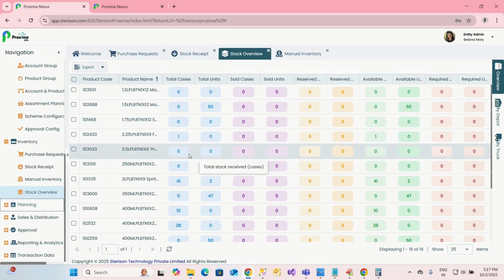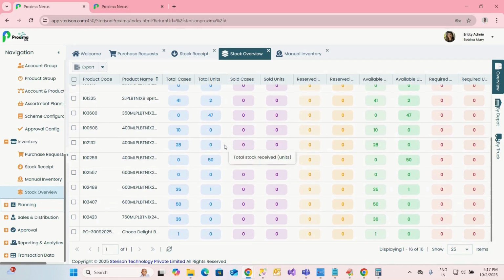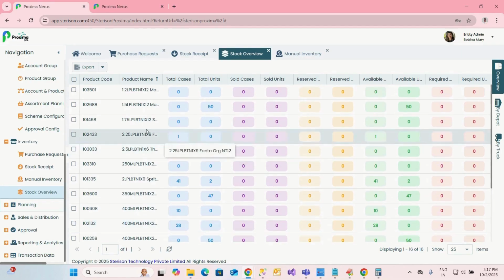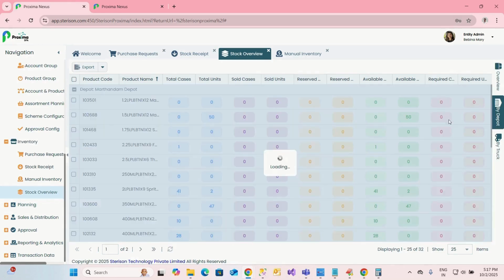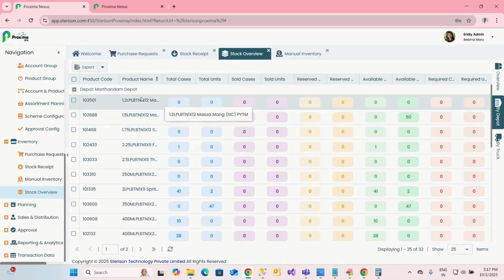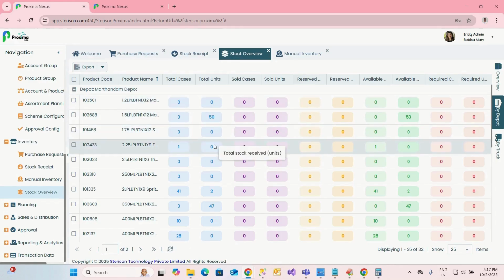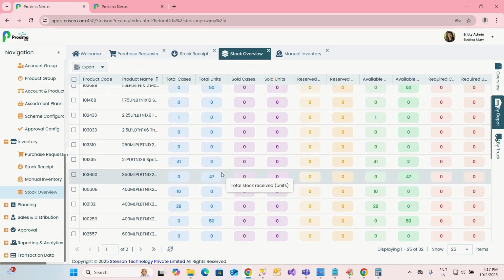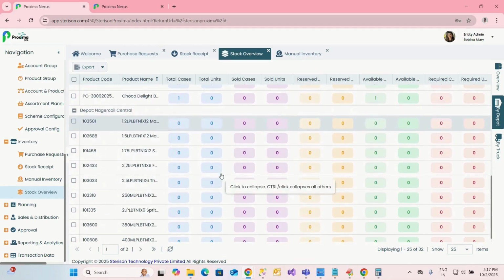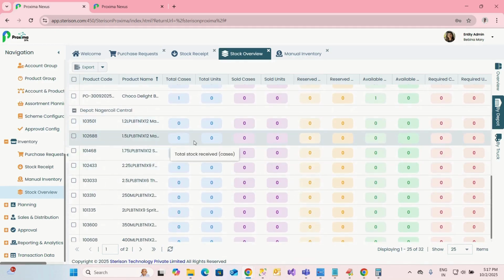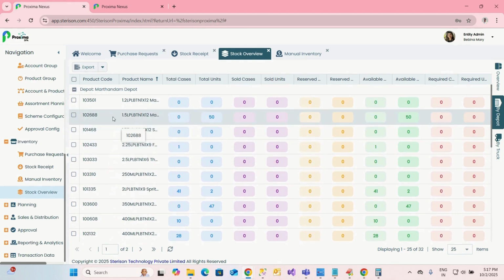We can now see how the stock cases and units are added at the organization level. If you want to view stock per depot, you can check the depot level view. Example, for this depot, you can see the quantity for each product. Product 688 shows 0 because the total quantity added for this depot is 0. Note, both products are in the same depot, so the stock is consolidated accordingly.